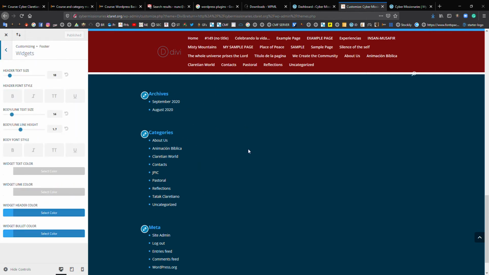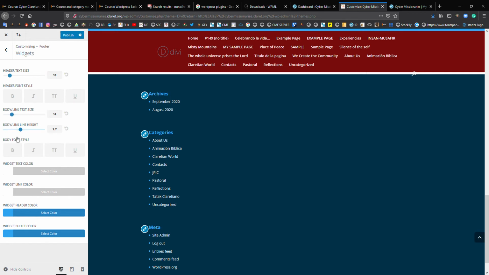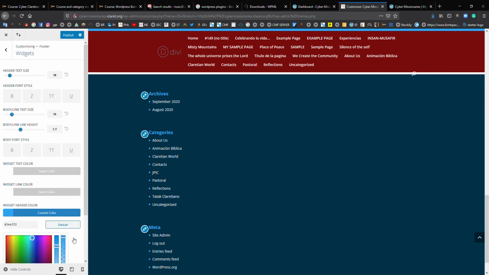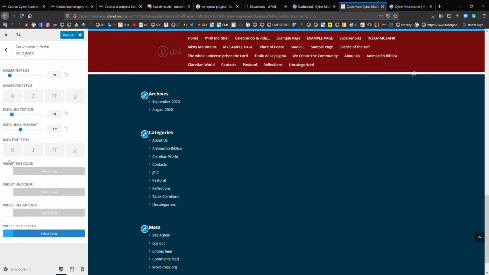These are called widgets. The header text can be changed also into bigger ones. It depends on you. The same principle. And then the widget text color, the widget link, and then the header color can be changed into something that will contrast that one of the background. Always remember that principle that if the background is dark, the font should be light.